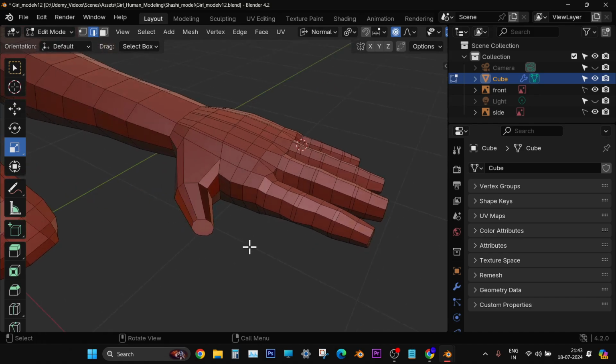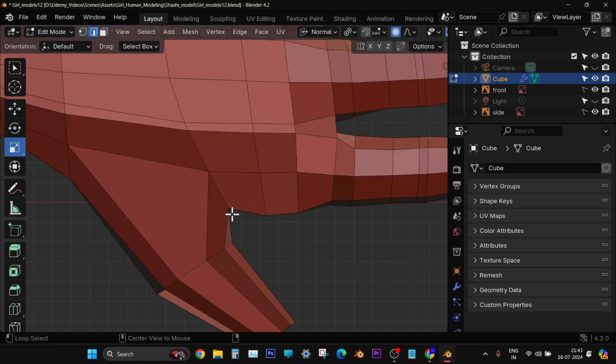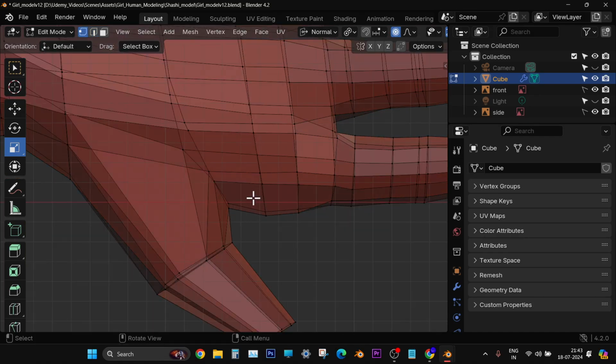Okay. Now these areas we should adjust in vertex mode, and then switch on the motion editing.